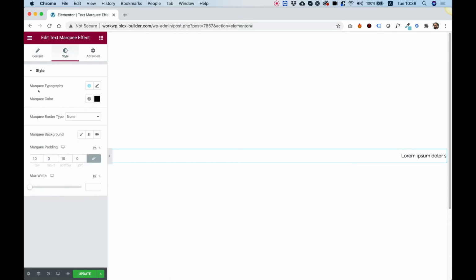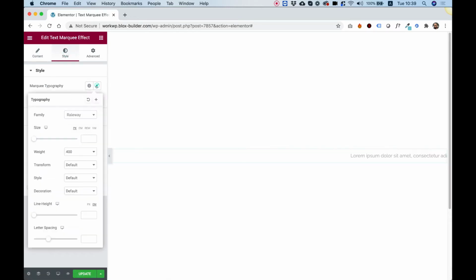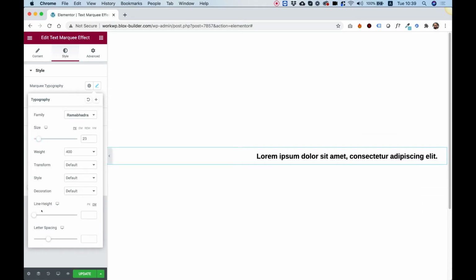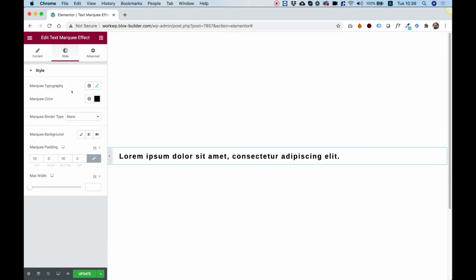Inside of the style tab, we have an option to change the typography. So for example, let's just change the font family to something else just so we can see that, and we can make that text a little bit bigger. You can also play with all the rest of the typography fields.